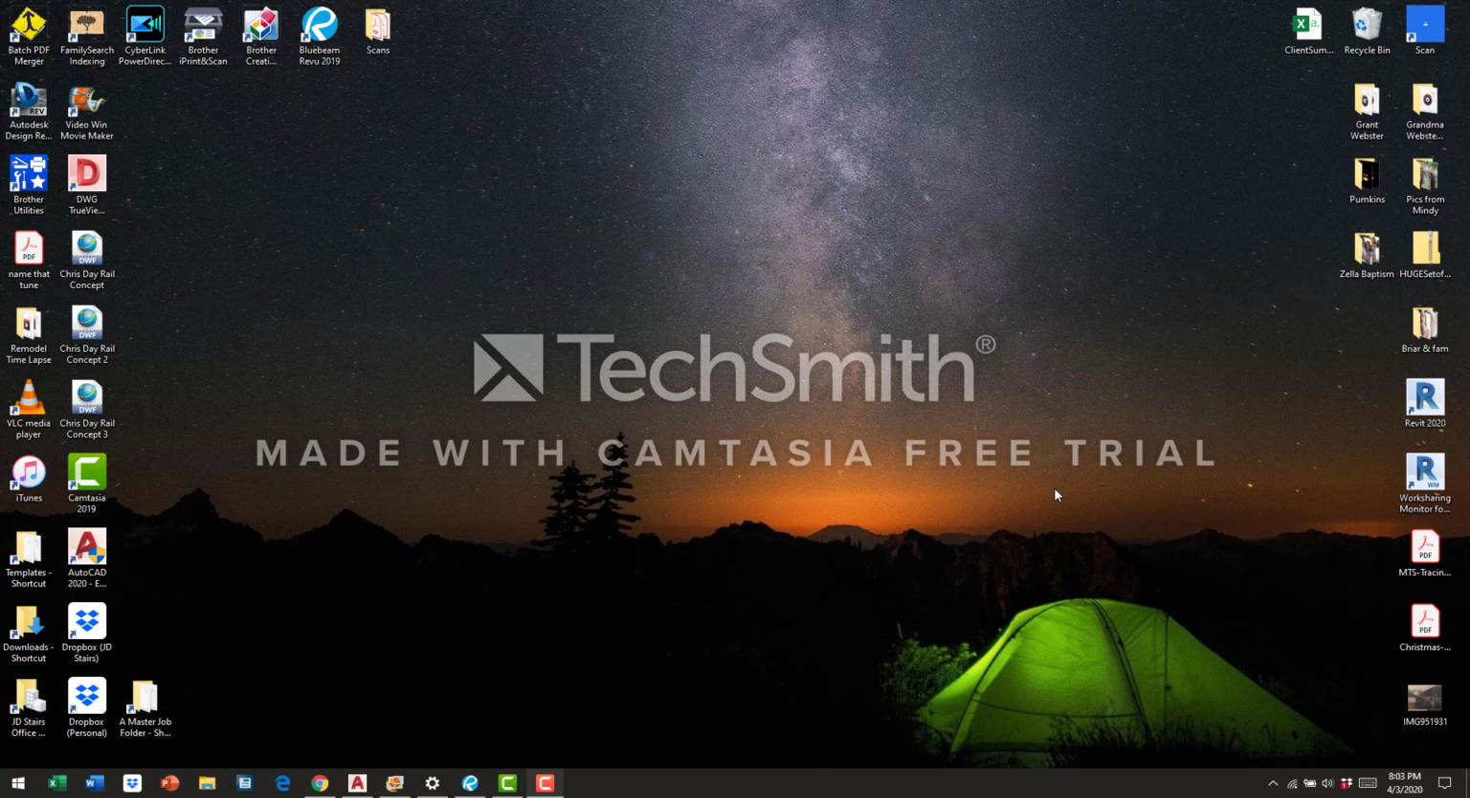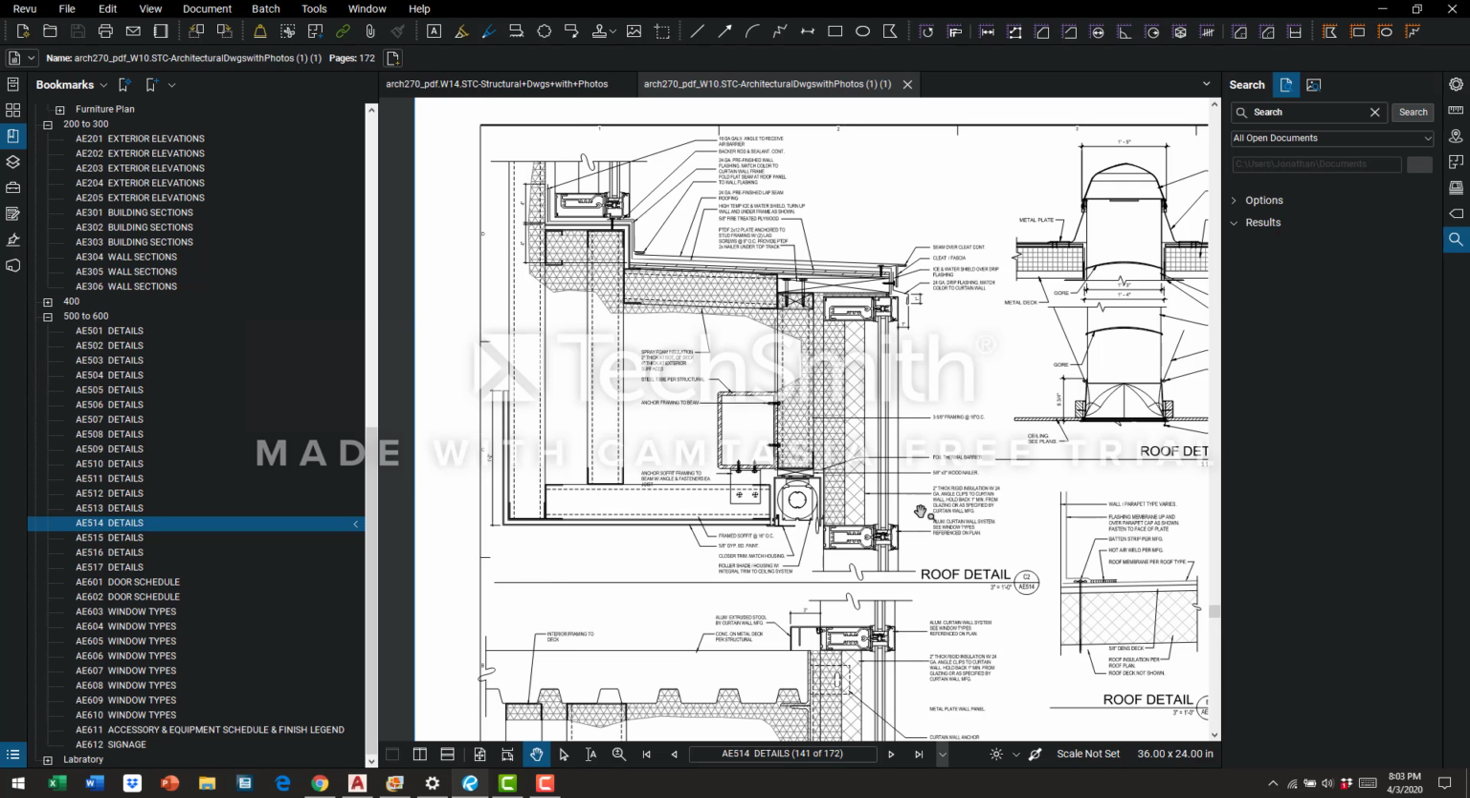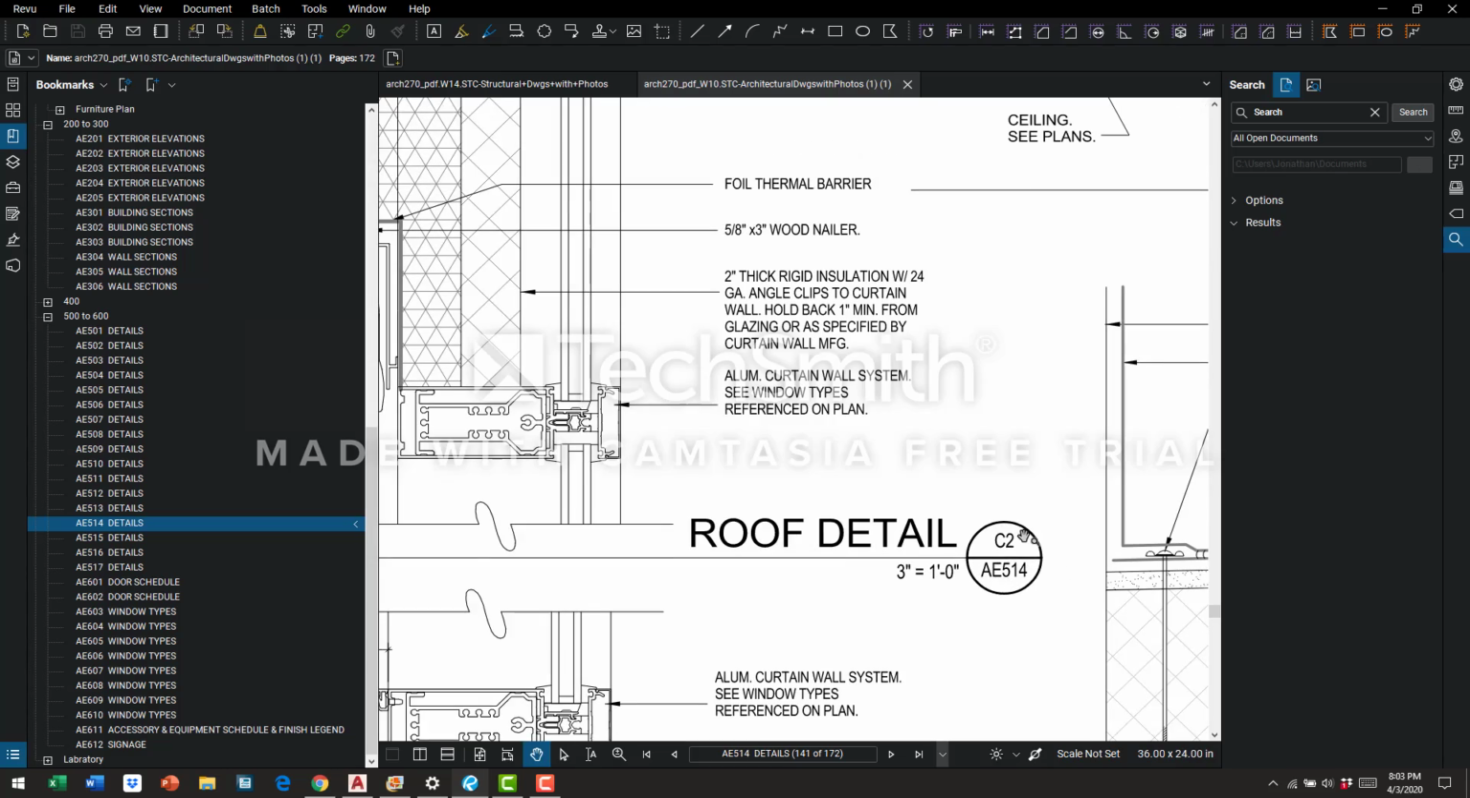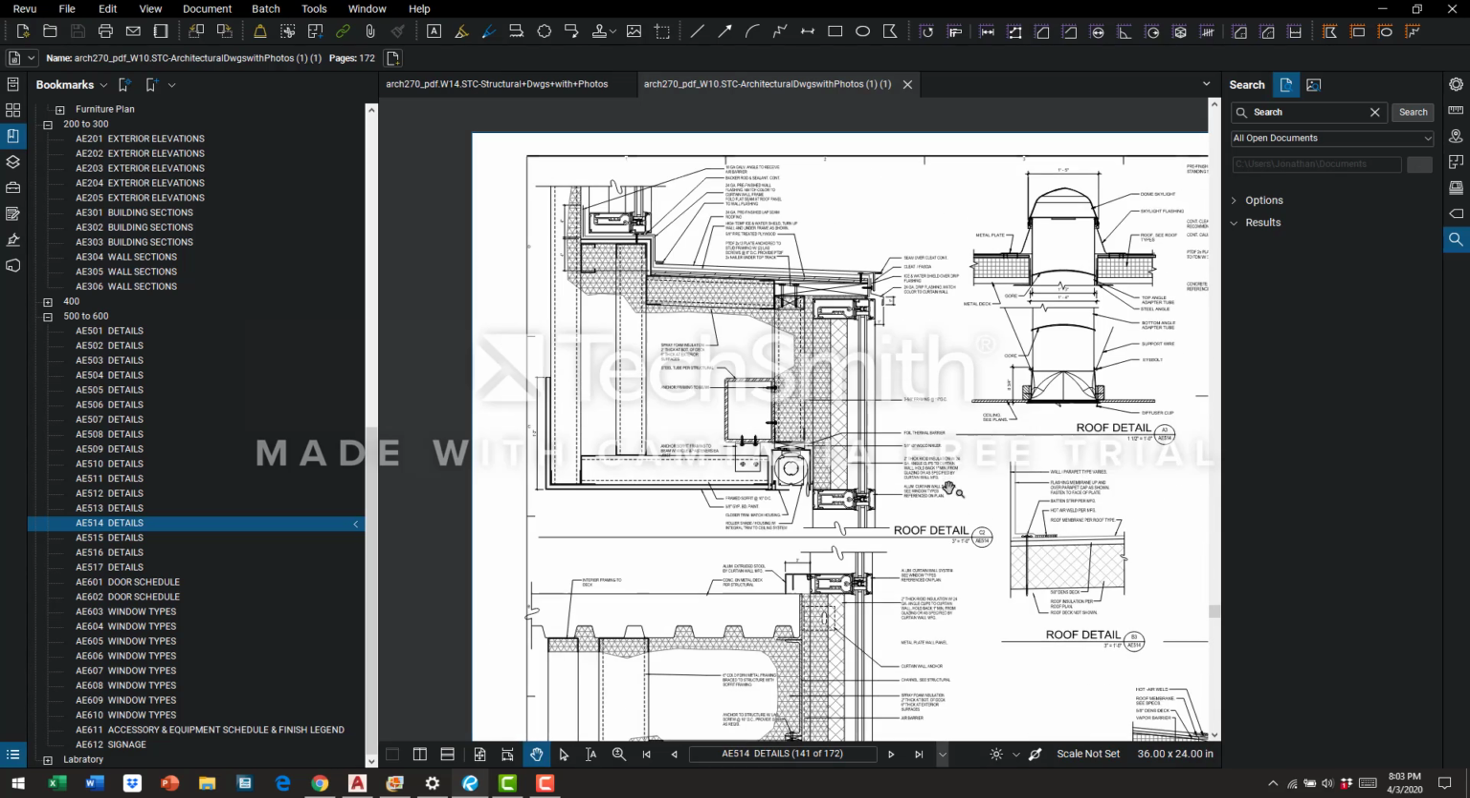So we started out looking at these wall sections. Let me pull one up here. And so although I don't want to talk much about the wall sections, what I really want to talk about is the exterior elevations. But I'll tell you how I got to appreciate the exterior elevations was through these wall sections. So this one we were looking at was C2 of AE 514.